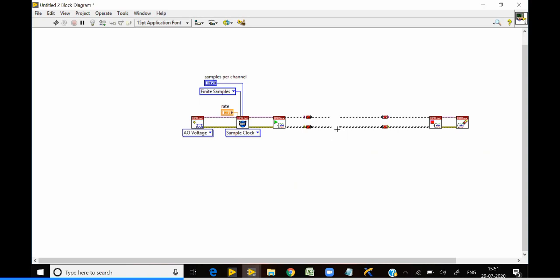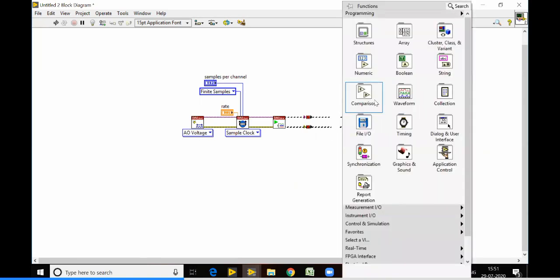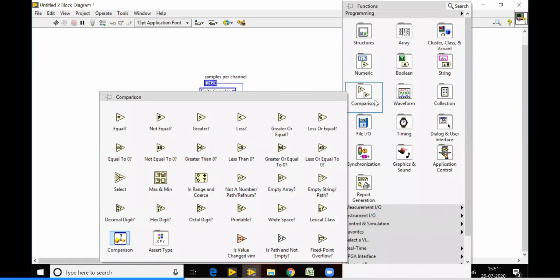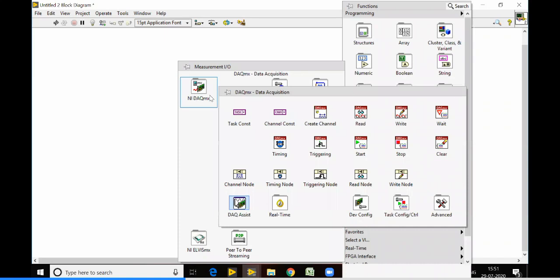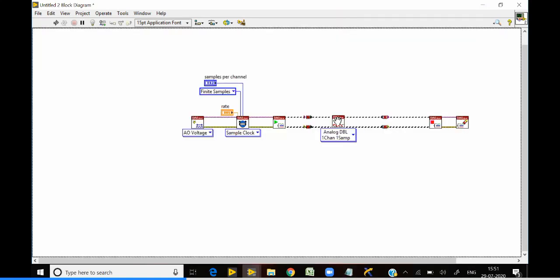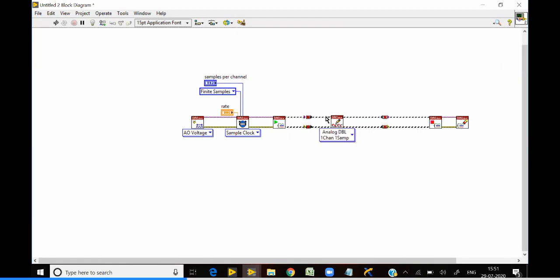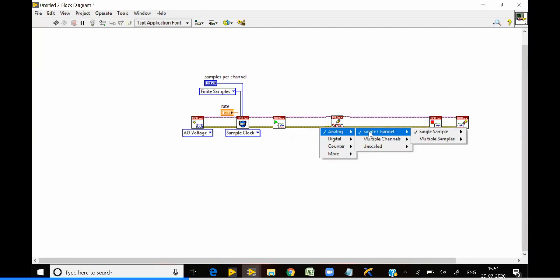And then you can take a write function. So I'll just take this write function and connect it. Here also you can adjust it for one channel one sample, or N channel N samples. The same thing that applies to read also applies to write.